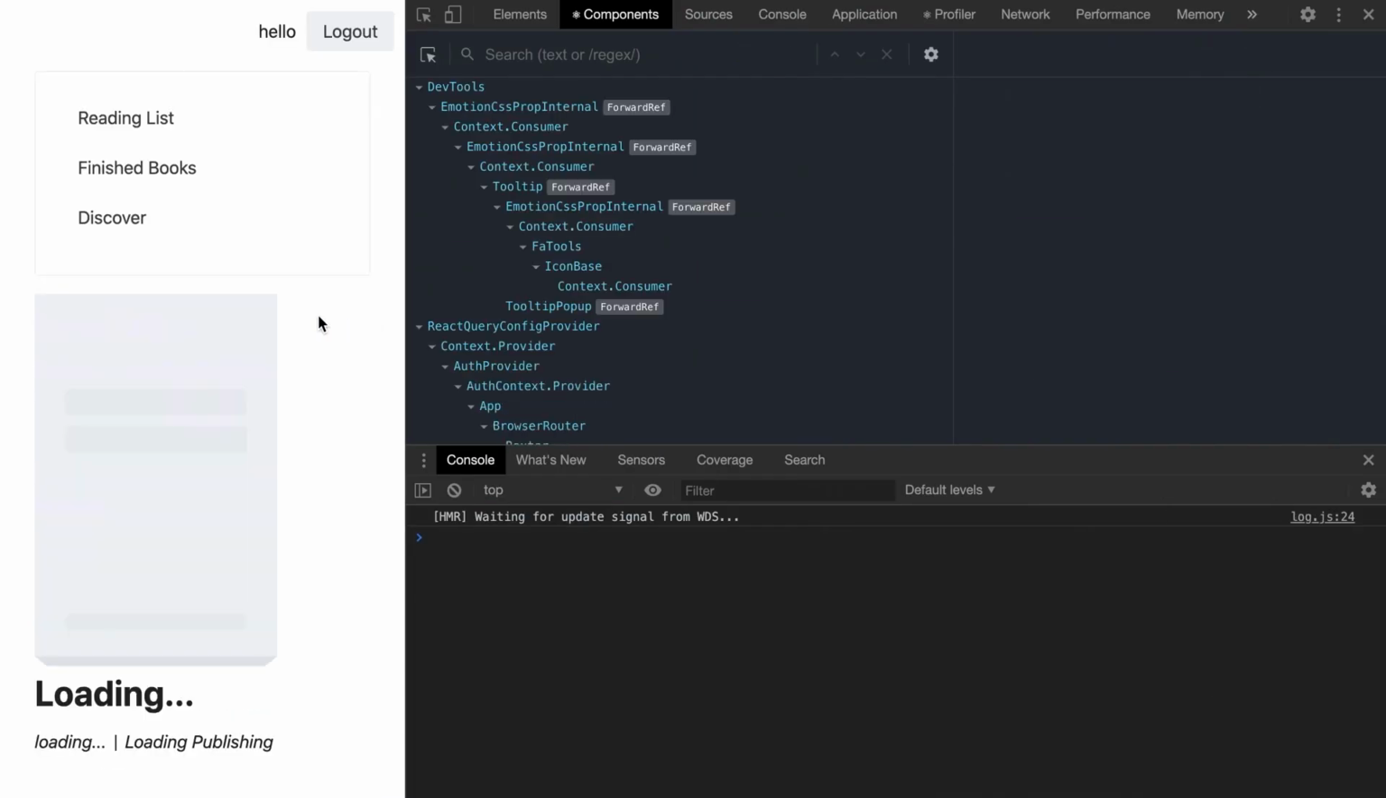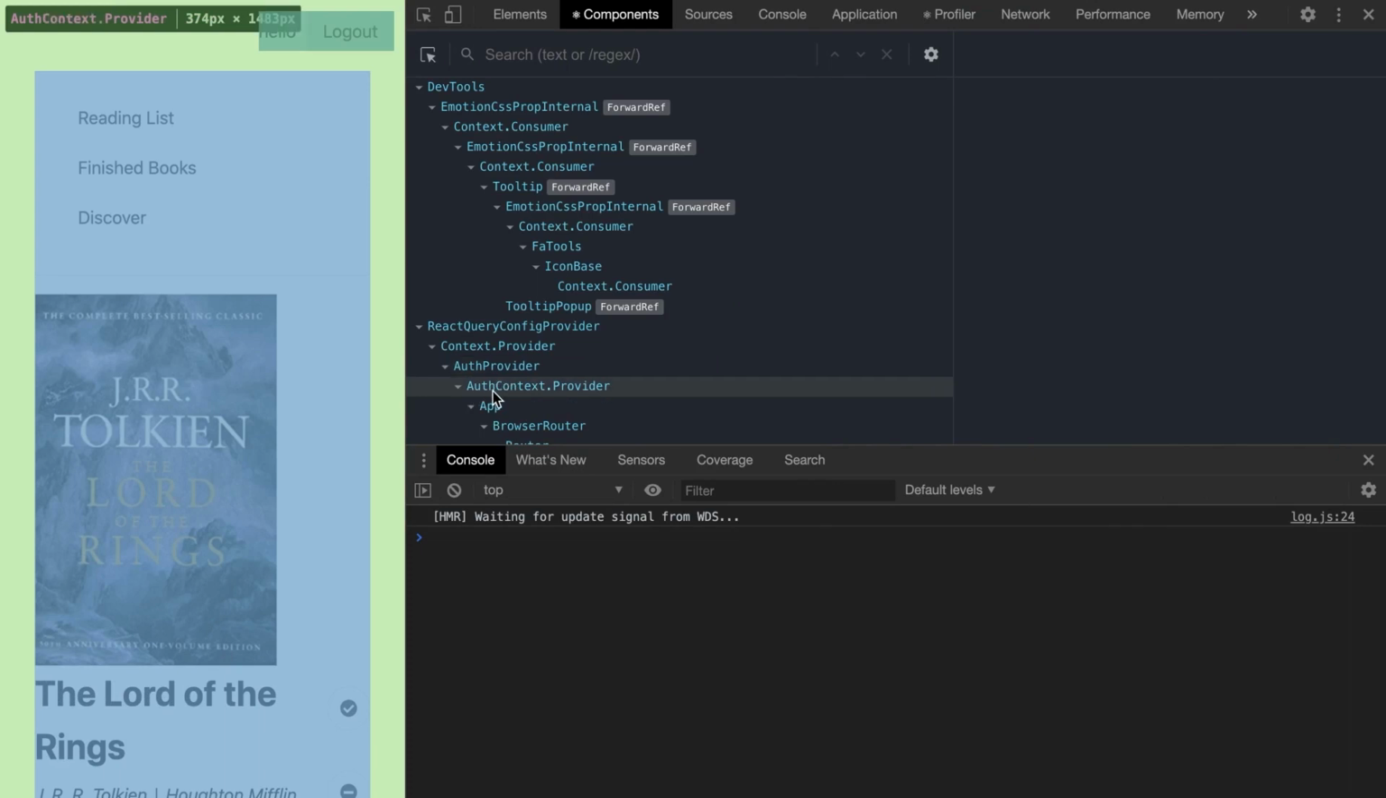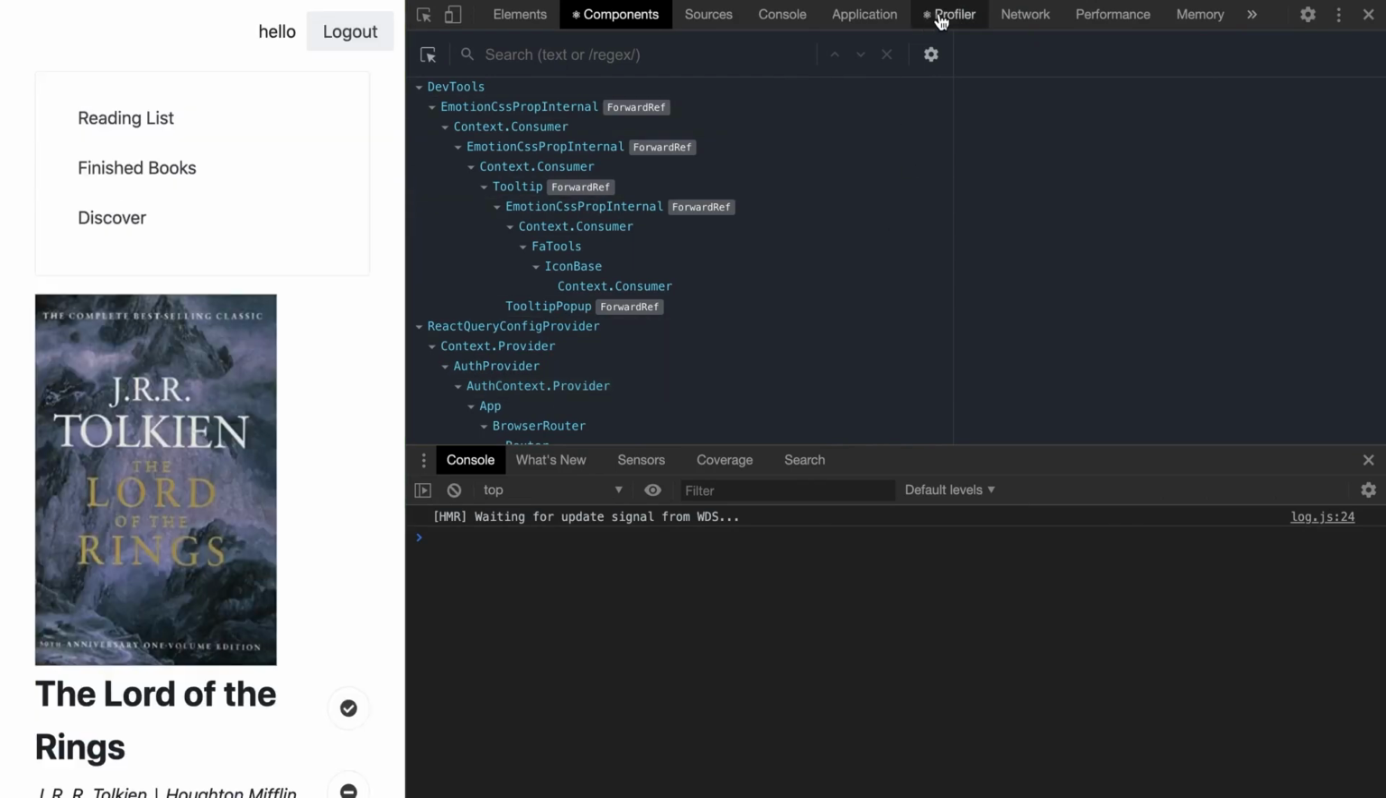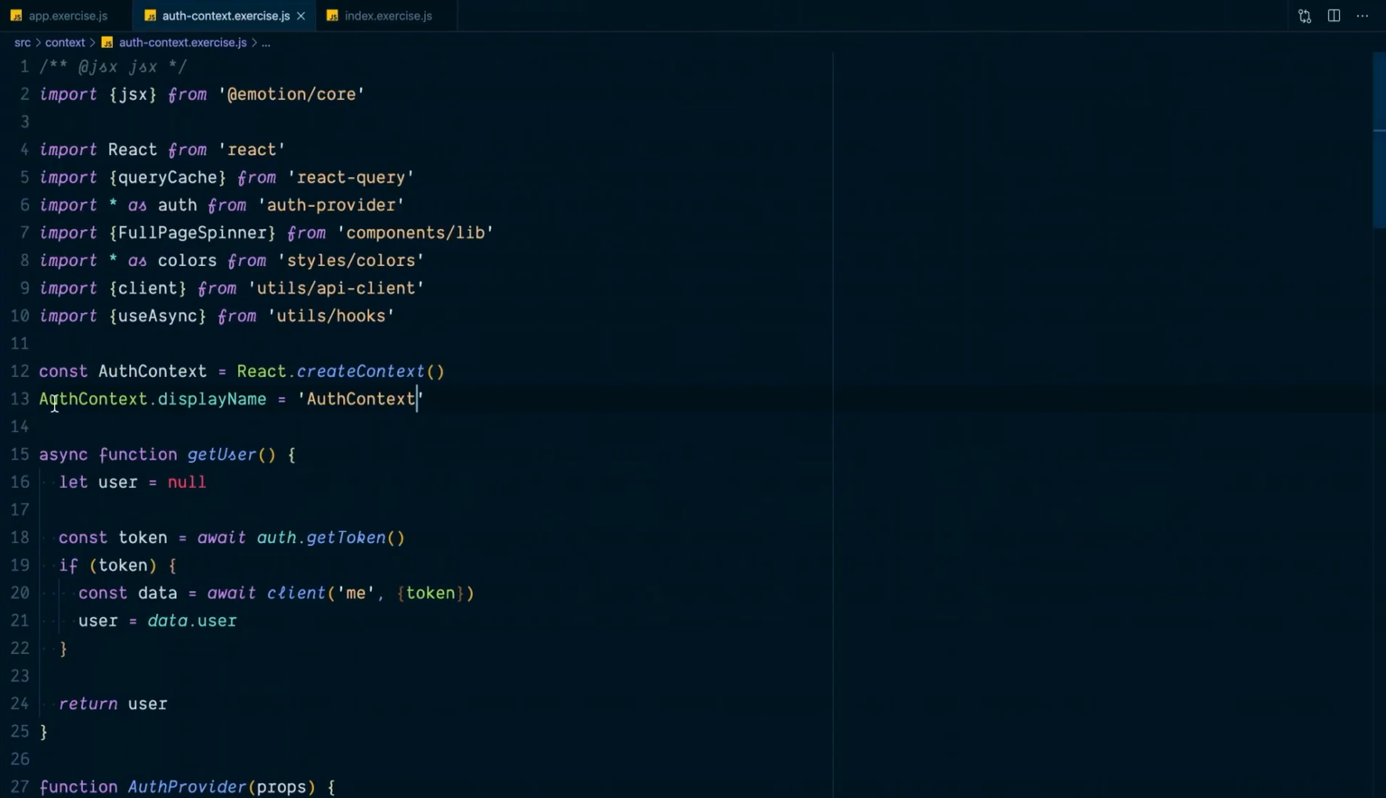And now we'll see that we have our auth provider and then AuthContext.Provider, which makes our DevTools much more helpful, and it will make the profiler easier to understand as well. Just a fun little tip for how you can give your auth context a better display name.